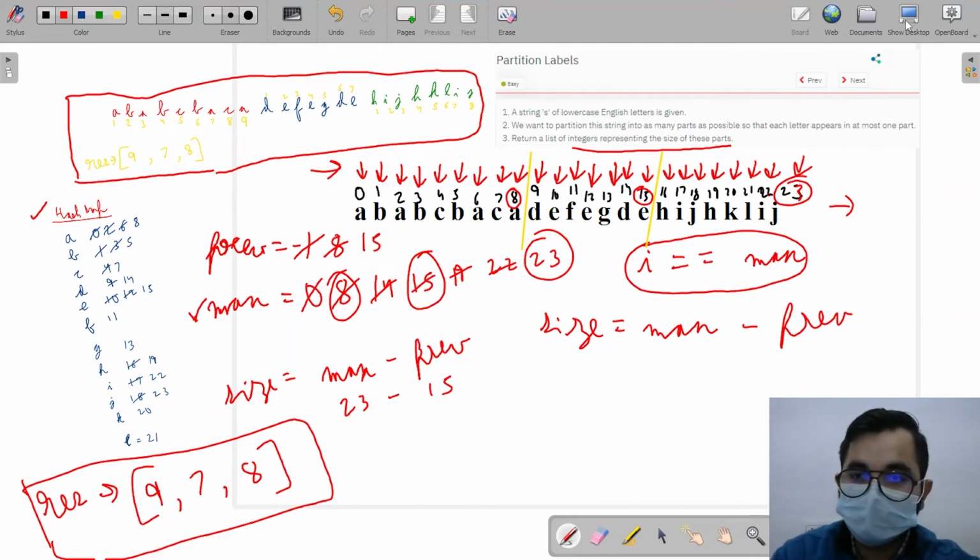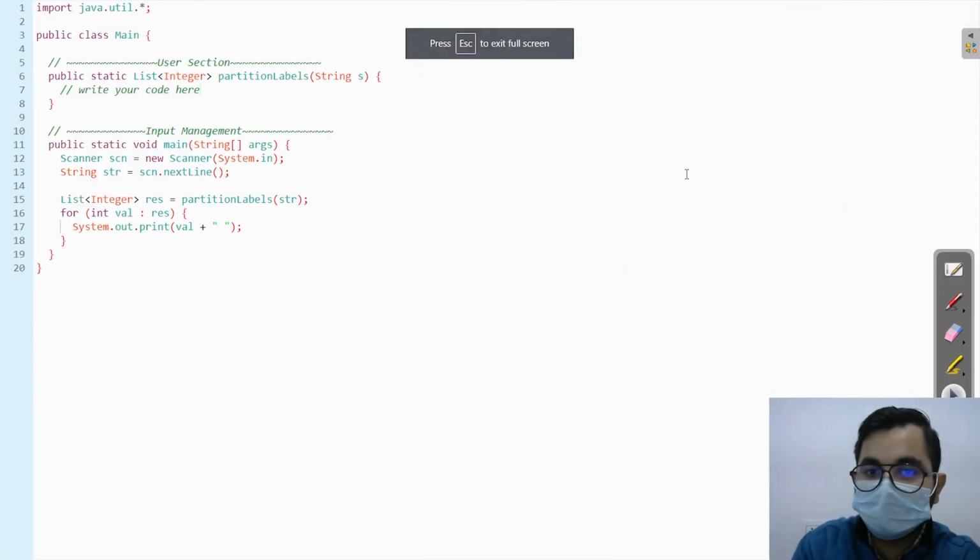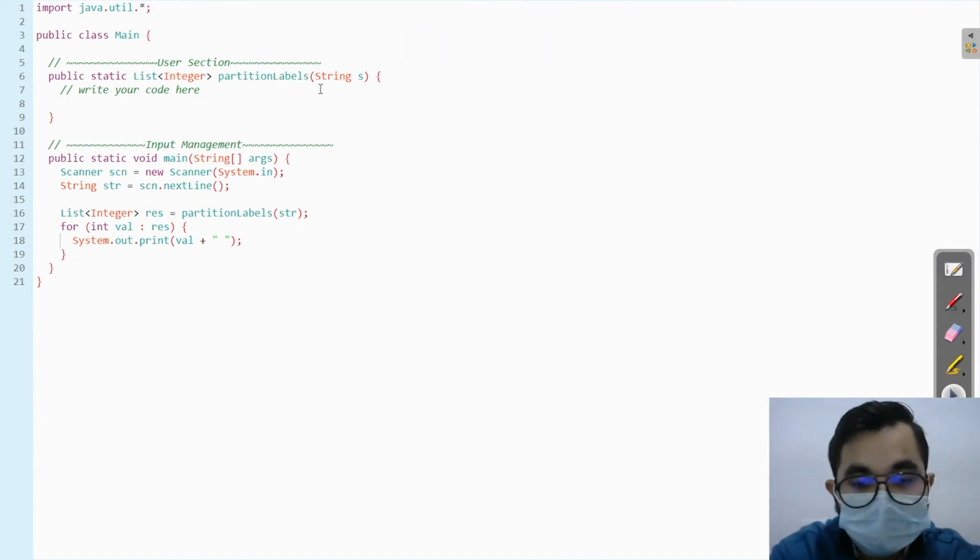All right, let's code this. So first thing we needed was a hash map. So let's create a hash map and name it HM. We have the hashmap now.